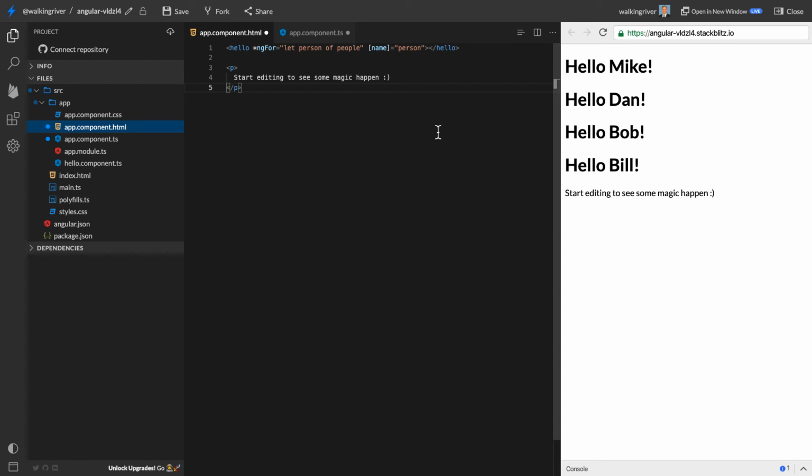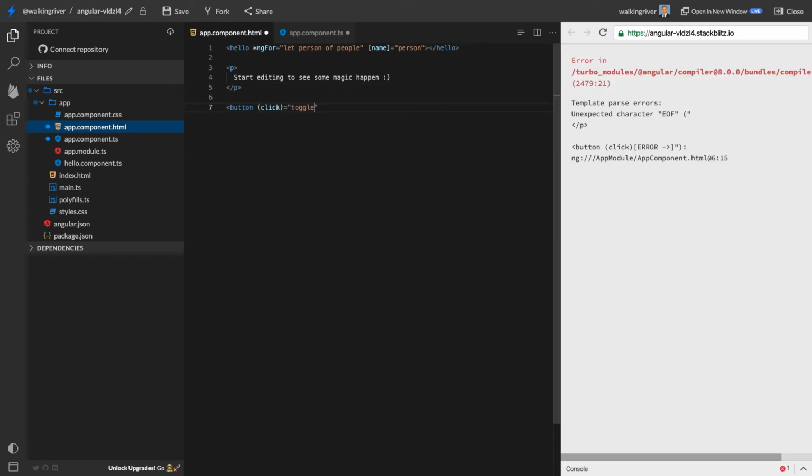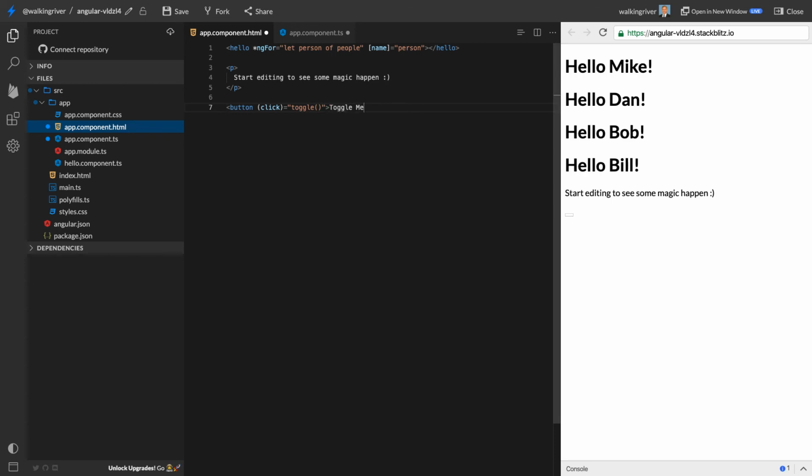The next type of binding I want to discuss is event binding. Any HTML event can become a trigger to execute a function on the component. The simplest way to illustrate that is to create a button and provide a click handler. Then inside the quotes, call the component function you want to execute. In this case, let's call toggle.